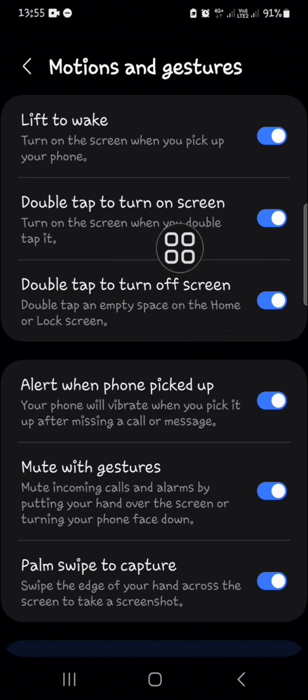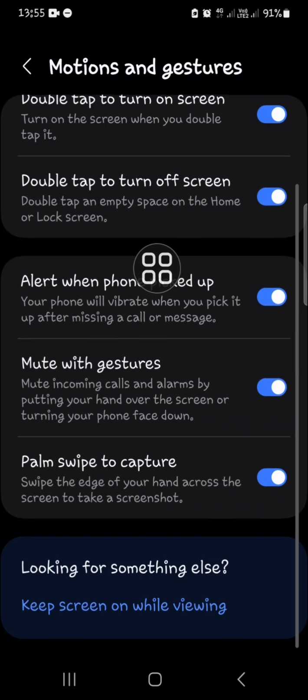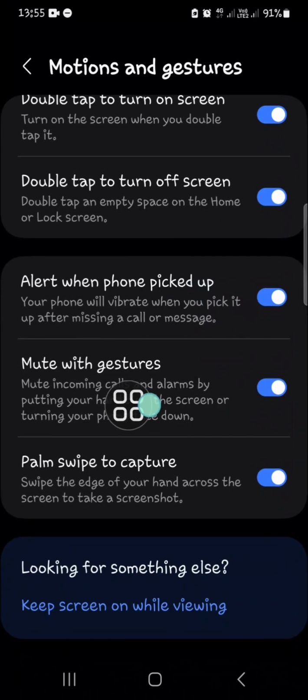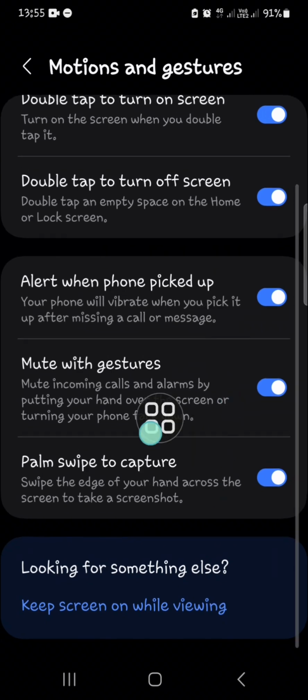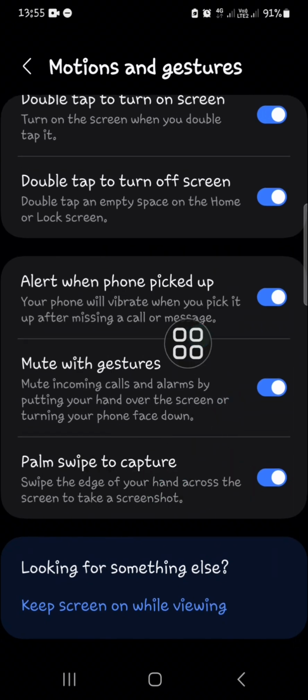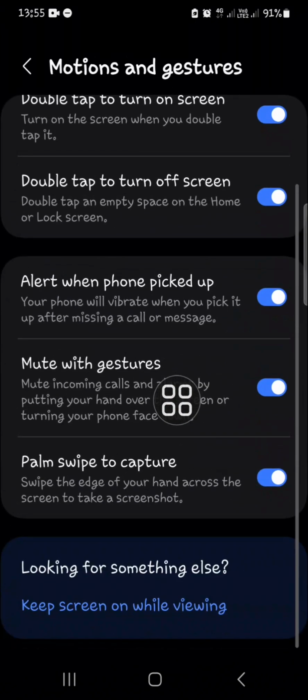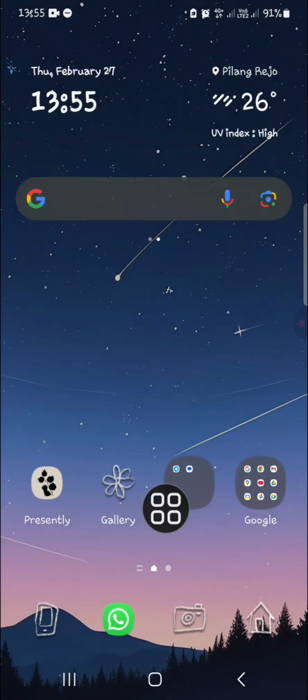So if you have a problem with your power button, you can turn on or turn off the screen without the power button. You just need to double tap on the screen, and then the screen will turn on or turn off. Okay, and then you can activate the mute with gestures as well. You can mute incoming calls and all alarms by putting your hand over the screen or turning your phone face down. And then this one, palm swipe to capture. You can swipe the edge of your hand across the screen to take a screenshot. This is a new way to take a screenshot on your Samsung Galaxy phone.